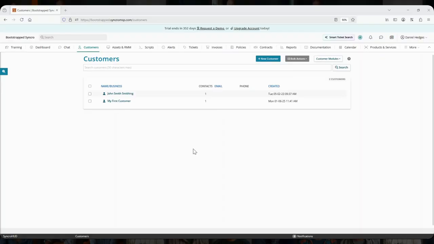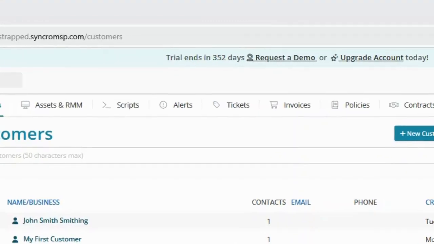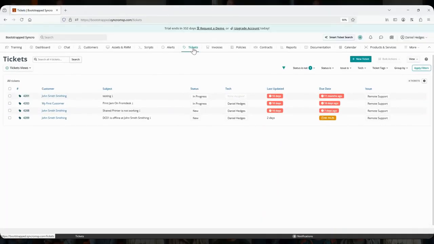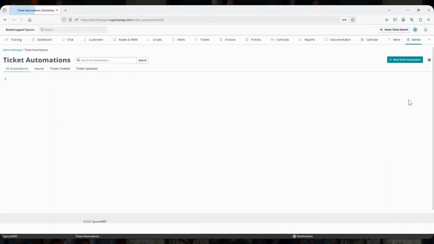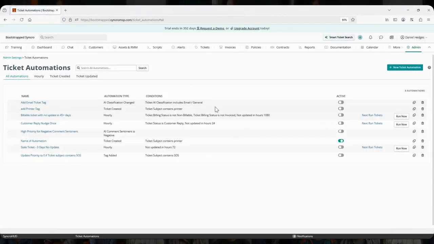In this video, you'll learn how to create a new ticket automation. To begin, navigate to the Tickets module. From here, select the View button menu and choose Ticket Automations. Syncro displays any ticket automations you previously created.